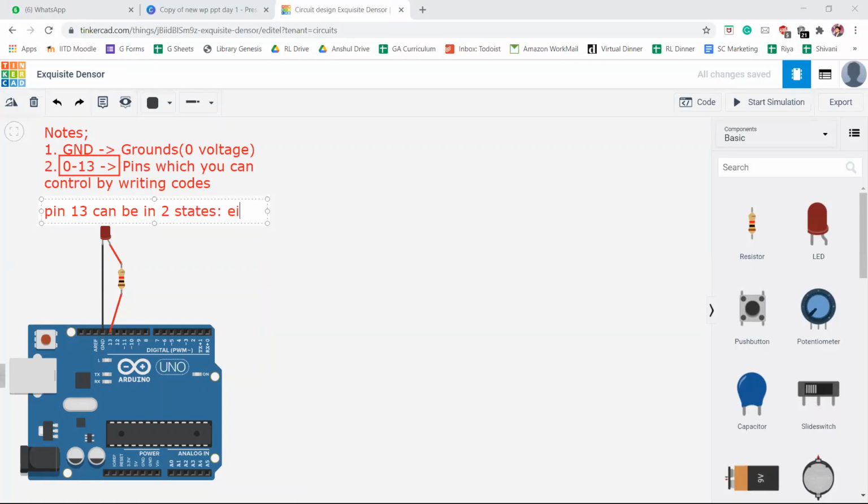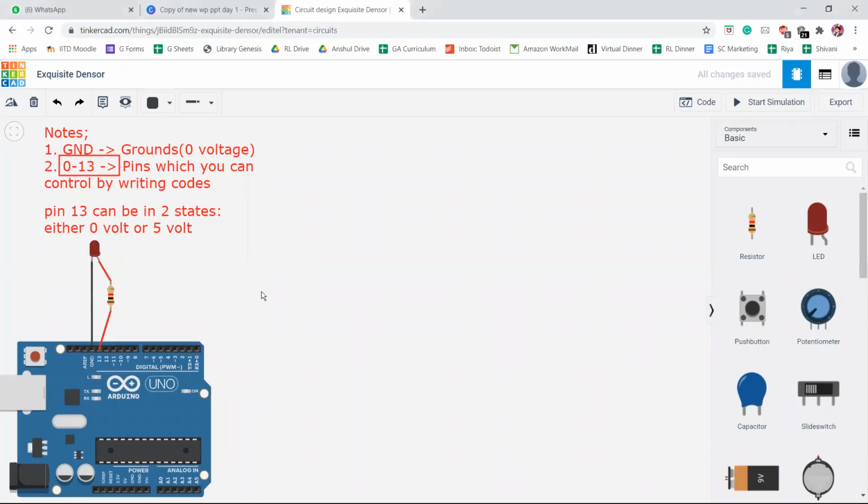That is either 0 volt or 5 volt. But this can be controlled by using a program. You can provide high voltage to pin number 13, or you can provide 0 volt to pin number 13. So 0 volt will be counted as low voltage and 5 volt will be counted as high voltage.